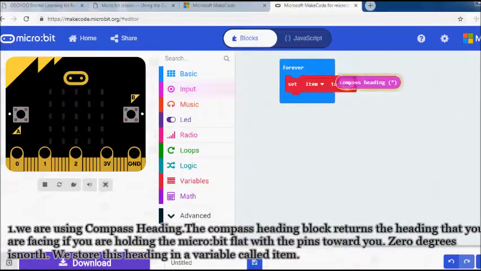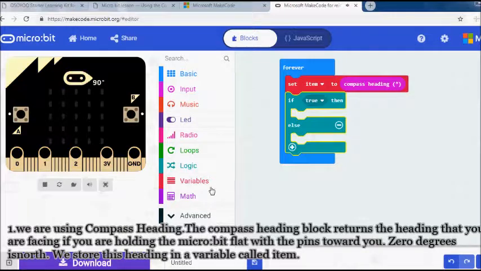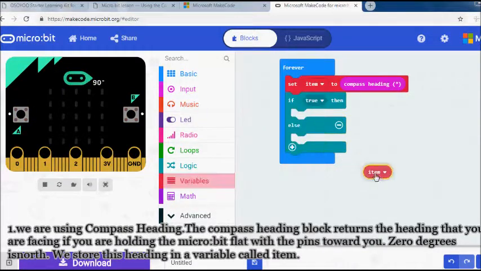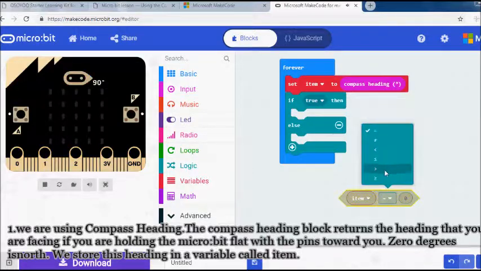At first, we are using compass heading. The compass heading block returns the heading that you are facing if you are holding the micro:bit flat with the pins toward you. 0 degrees is north. We store this heading in a variable called item.